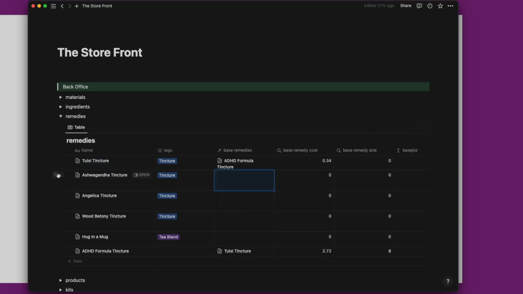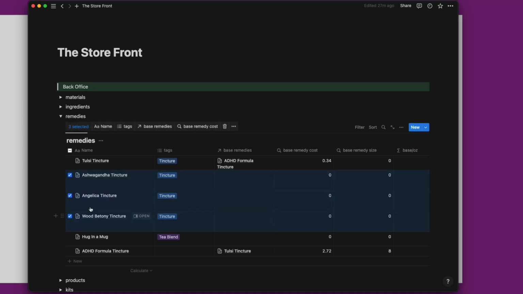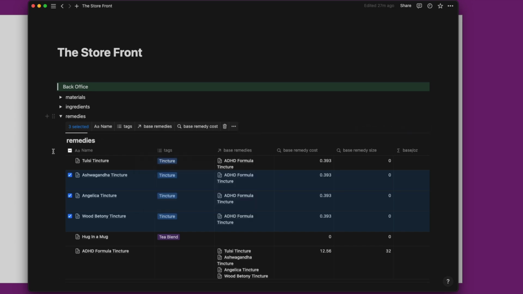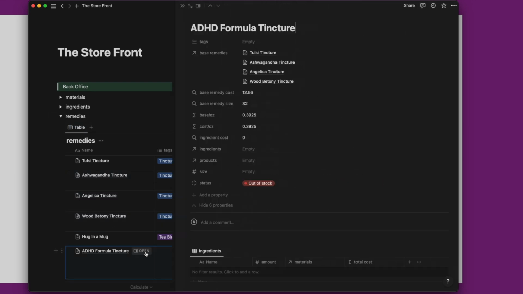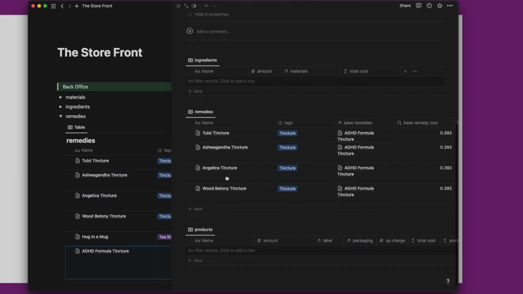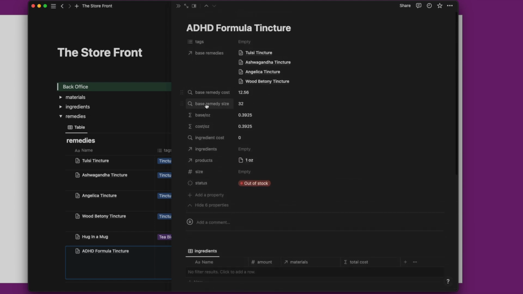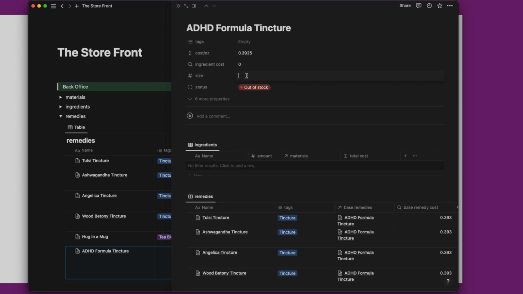And actually, let's use this new feature of bulk edit. Oh, I'm loving this. Okay, so bulk edit, and then we're going to change the base remedy to that ADHD formula. All right, so let's go back in. Okay, so in this case, I didn't need ingredients. I could just delete it. Doesn't bother me there. So let's do 1 ounce. Oh, we have to put the size. So we want the size to be 8 ounces.